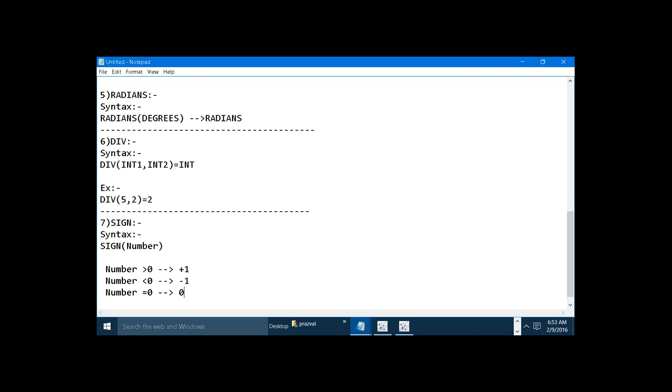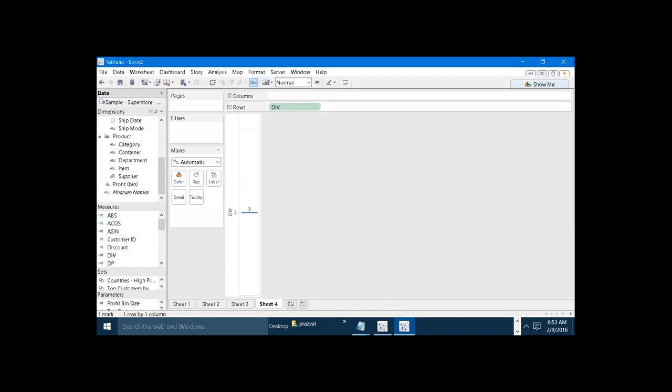Okay, the sign function will take the input as a number. If the number is greater than 0, then the sign is +1. If the number is less than 0, then the sign is -1. If the number is equal to 0, then the sign is 0. Okay, so just go to Tableau. Let me show you this.